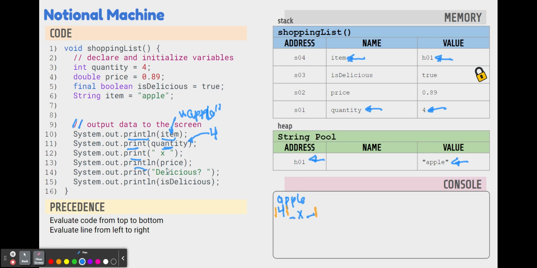Then we have a println for price. That needs to be evaluated to a single value. It's going to look through memory. It's going to find price right here. It's going to evaluate it to 0.89. So right there, that's going to evaluate to a 0.89. That's going to get sent to the console from println. And so that goes right here, 0.89. Since that's a println, that's going to move the cursor down to the beginning of the third line. We have a print method in which we are passing in the string literal delicious question mark space.